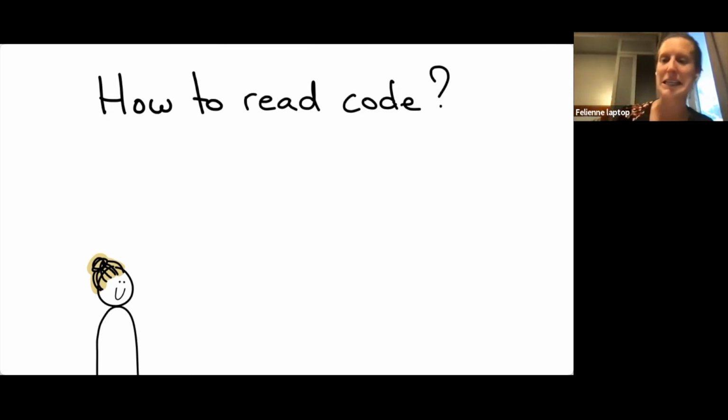Hello, everyone. My name is Felienne. I'm a professor in Amsterdam in the Netherlands, where I research how to teach programming. So teaching programming and learning programming are sort of my core area of expertise. And today I want to do a few exercises with you on how to read code.